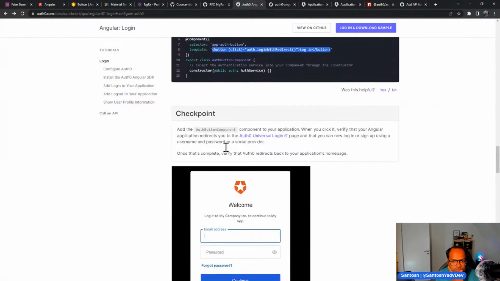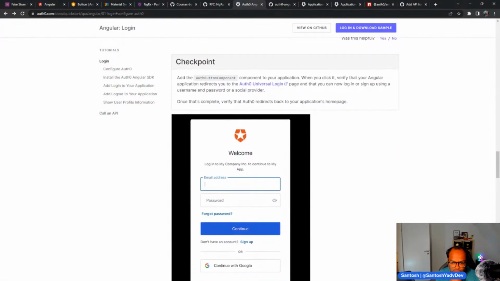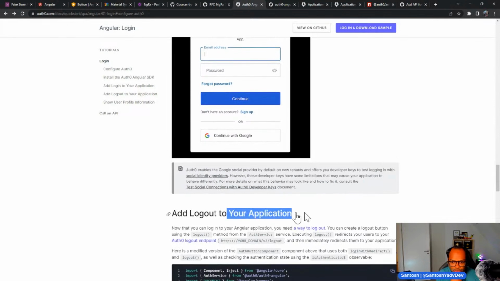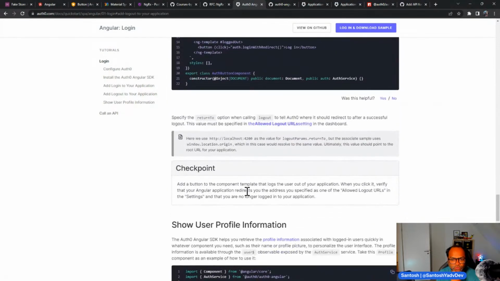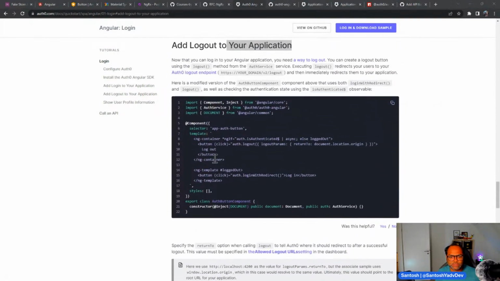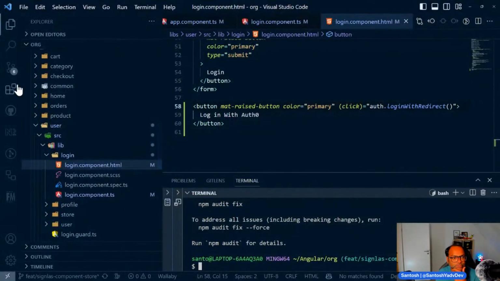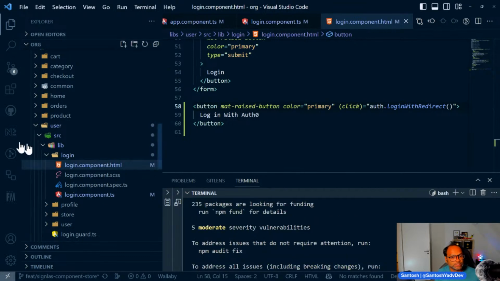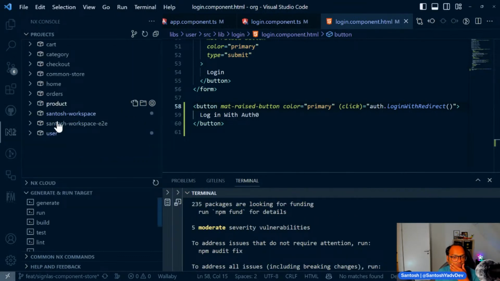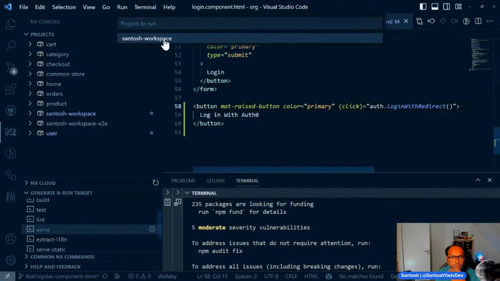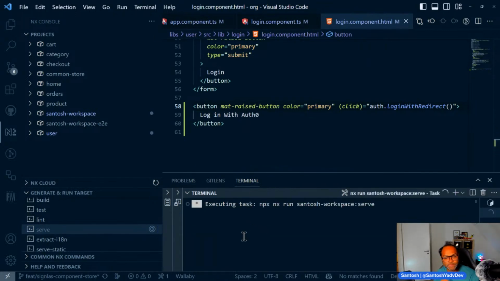Then what's next? So you have to enter email address, continue, add logout to your application. We don't want to use logout as of now. Let's try with login first, to see if it works or not. So I'll serve my application. I'll say no, we are not using plan. So I'll just do it from NX console. I'll go to NX console and say serve, and that's it.